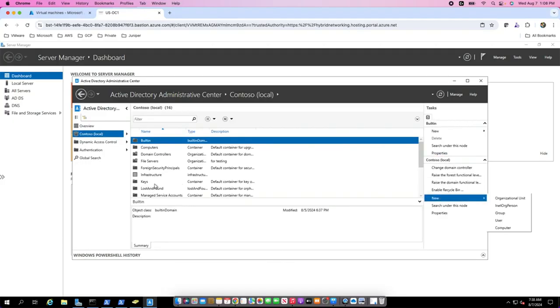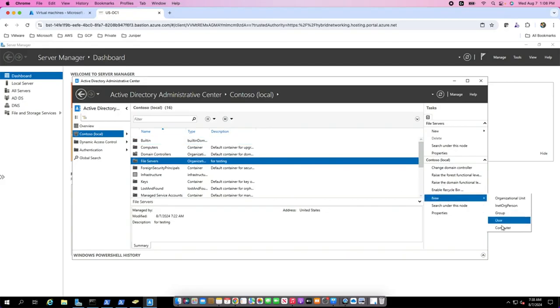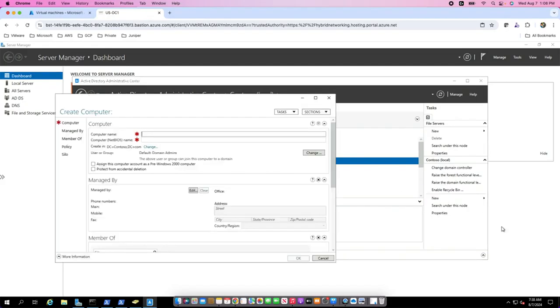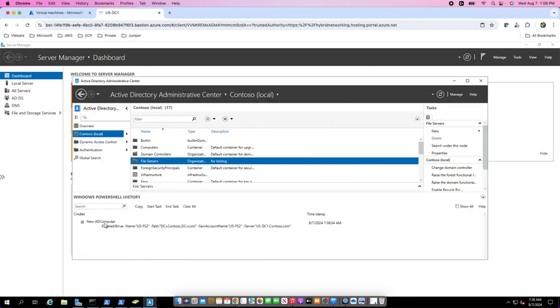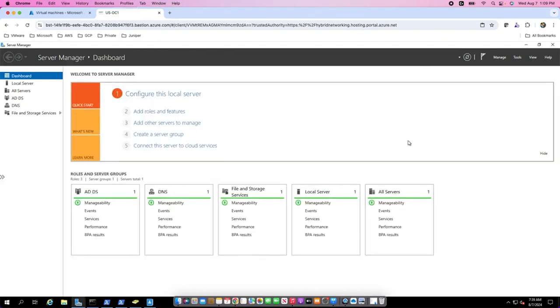For instance, inside file servers, you want to create a computer object, so New, Computer, and this is going to be your file server 2, and then you create it. So you will notice that the operation is completed through PowerShell. At the back end, it is using a PowerShell command; New-ADComputer was used. So this tool, Active Directory Administrative Center, can be used to perform the operations graphically.